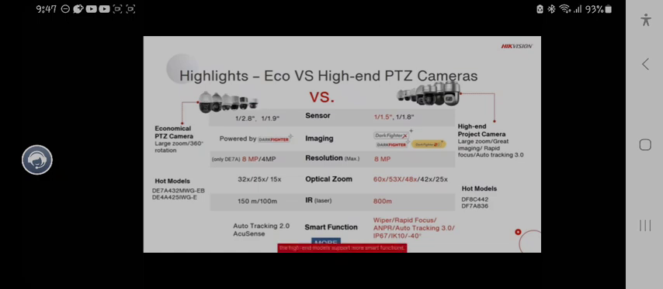At last, the high-end models support more smart functions. Some models in DF series can support auto tracking 3.0, while some models in D series can only support auto tracking 2.0. The auto tracking 3.0 means the PTZ cameras can track a specific target till it disappears in scene. DF series supports wiper, rapid focus, ANPR, etc.